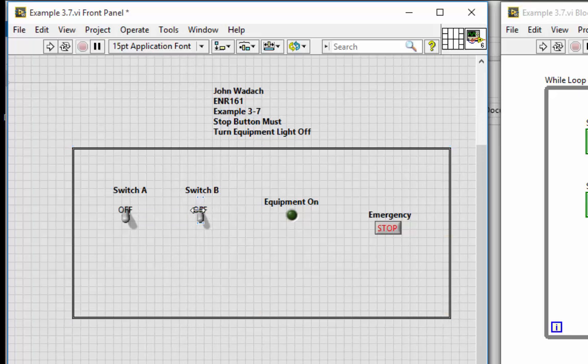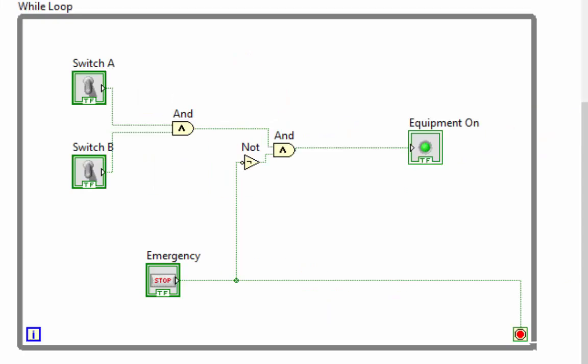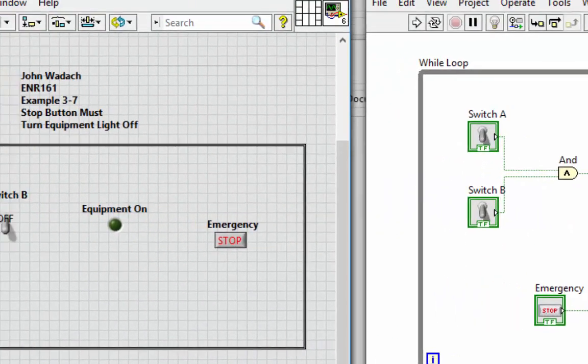Now, I've had some problems trying to move that off button or off label, and I just can't seem to do it. But anyway, the idea here is that switches A and B have to be true, in other words, on, for the AND to give me a true. The second AND has to have 2 trues, which means A and B have to be on, and then this emergency switch has to be off because it's going to go false, and then not false is going to be true. So let's go ahead and run this.